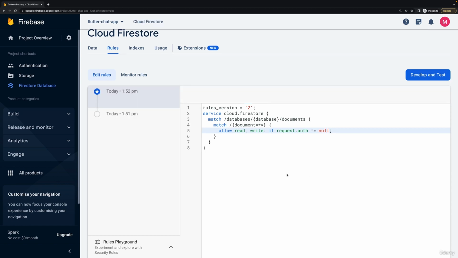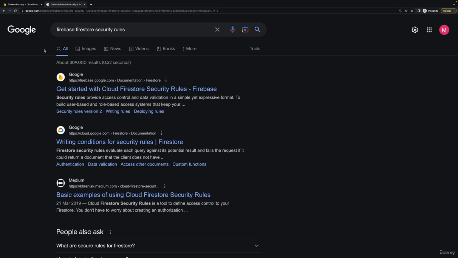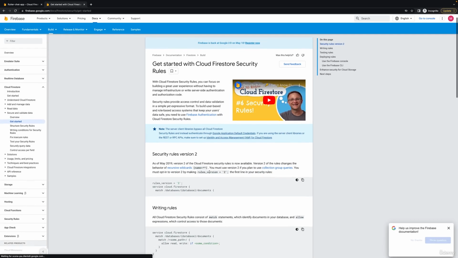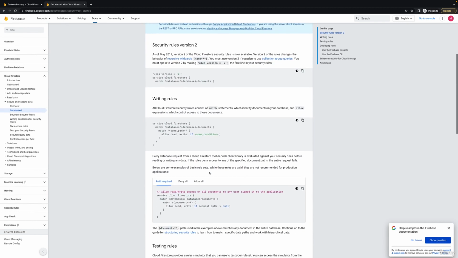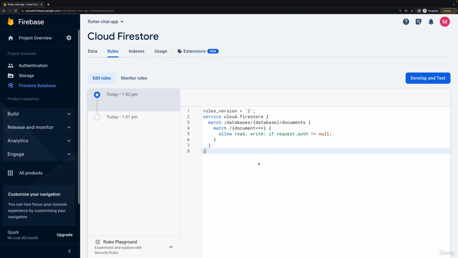Now in reality, you might fine-tune these rules a bit more, because at the moment, this rule would imply that every user can read and write any data, including data that belongs to another user, and you might want to prevent that. So therefore, you might want to dive into the official Firebase Firestore security rules to learn more about how those rules can be written and structured and improved, and how you could make sure that users can only read and write their own data.